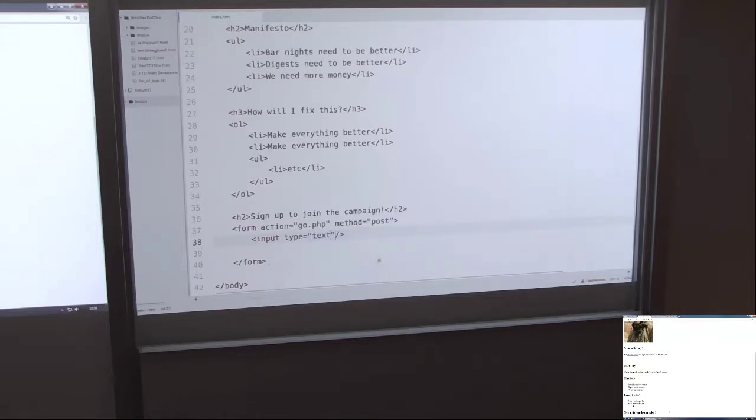And input tags also need a name. So that's an identifier, a unique identifier within the form. That's really useful for when you're labeling it, and when you send the data, that's going to accompany the data. So name, let's do name.